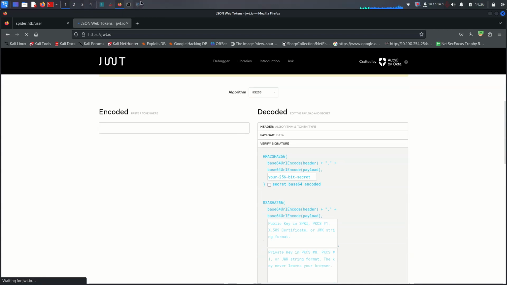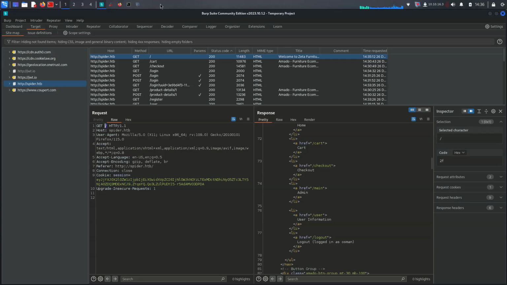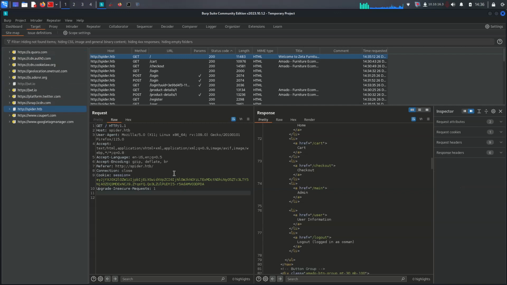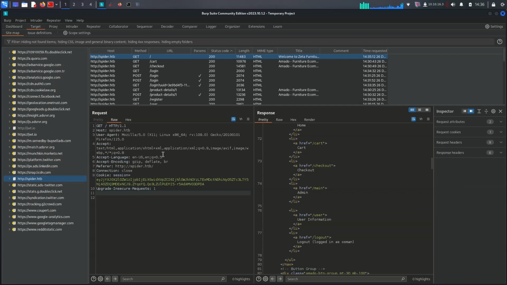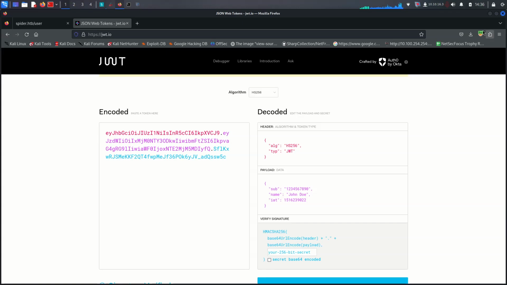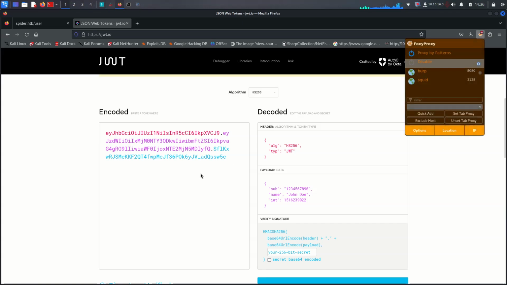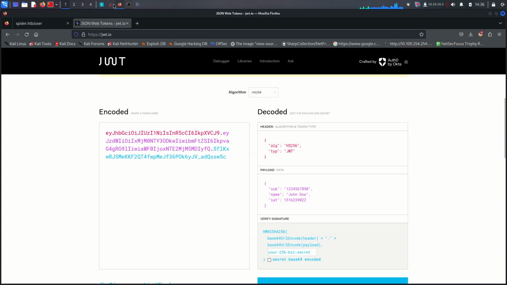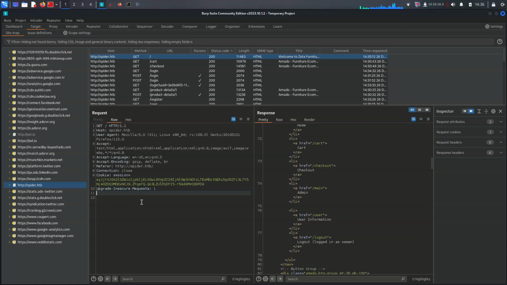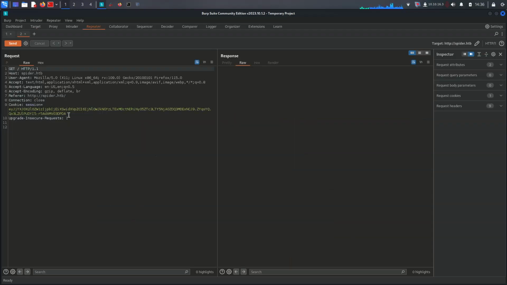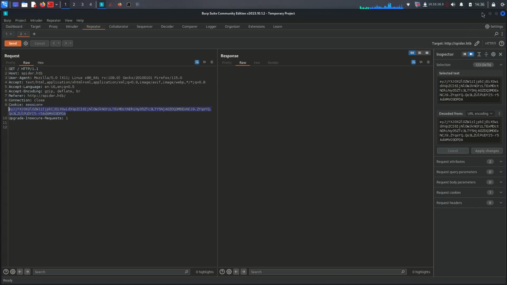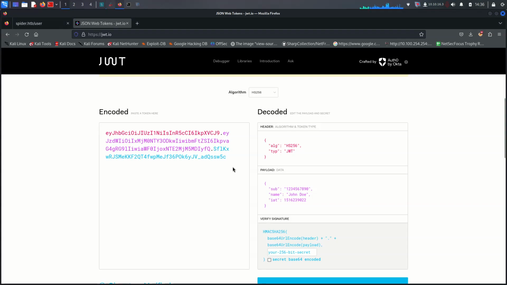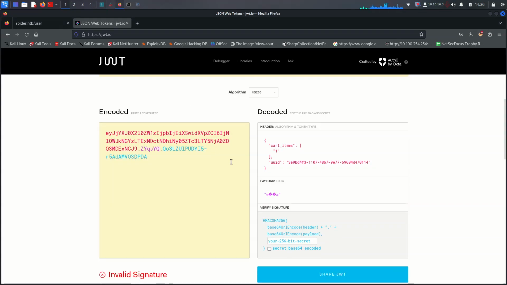So I'm generally using the cookie session here. I think it's important to send it to repeater. This cookie session will be important for us, because, you know, we can try to give it and see what it returns.